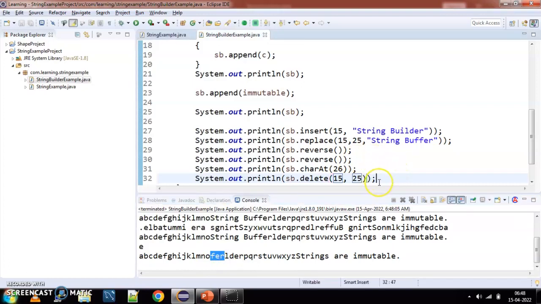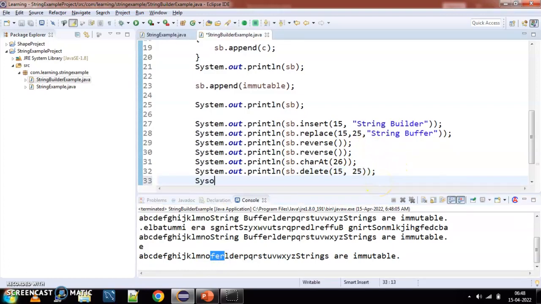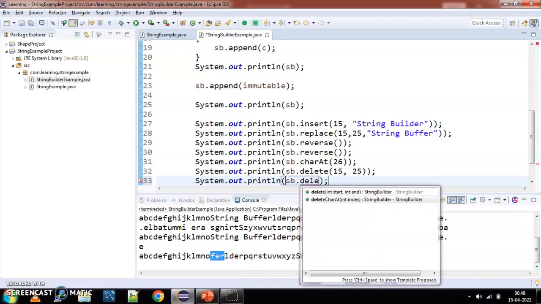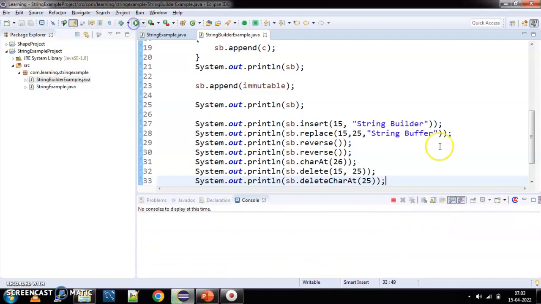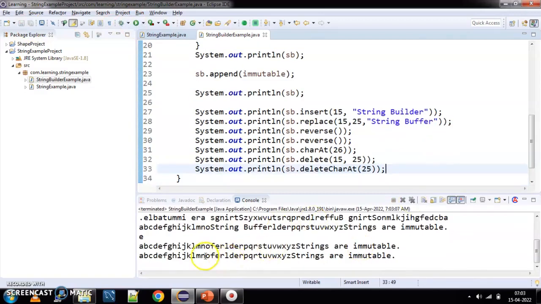Okay. Going further, we have another method, that is deleteCharAt. So we can say sb.deleteCharAt, and we can provide a location. So now let's say if I provide 25 again, this will remove the character at the 25th location. So let's try to save this and run it and see how it behaves. So you can see it has further removed the character. You can see this is one less than the earlier one. So it removes the character from that particular location that you mentioned.